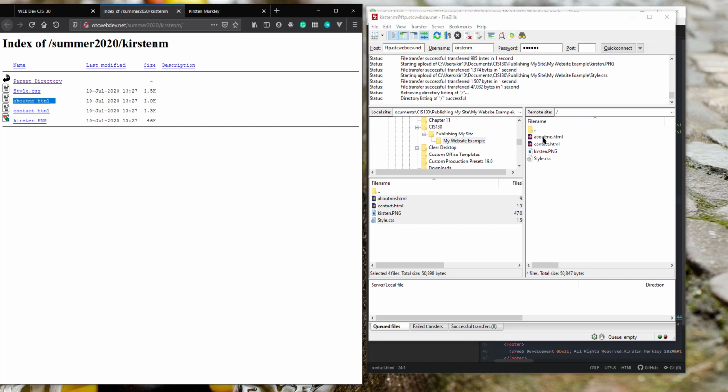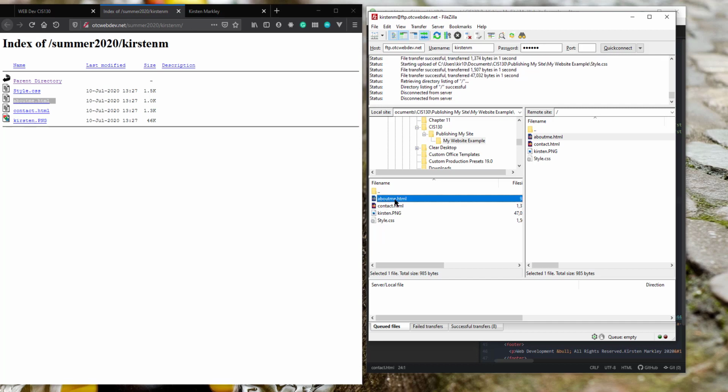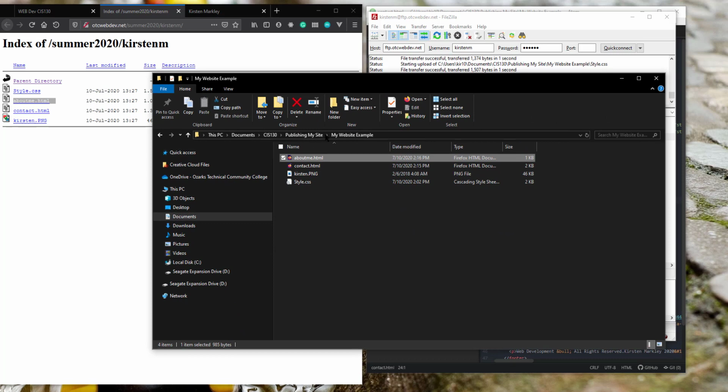I can either do it here in this remote site. I can right click on here and choose rename. That would work. Or I can come in here and choose rename. This is renaming it in my local folder, so I can rename it here, or I can just go into my file explorer if I wanted to do it that way. Let's see, I'm trying to pull that over so I can see it. There it is. So here's my local folder.